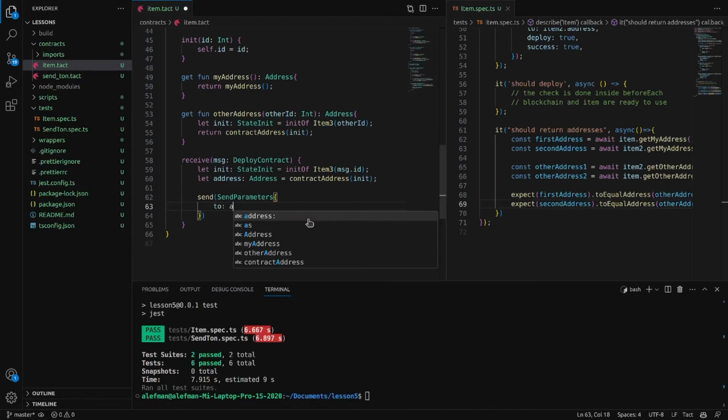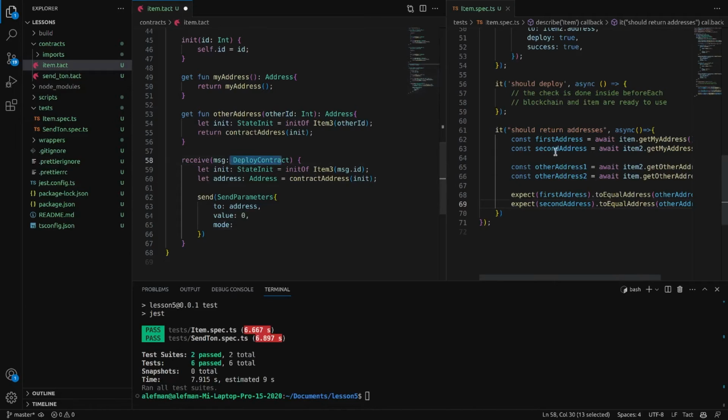SendParameters, to is our local variable address. As a value we will specify the value 0 here. And as we remember, we have the opportunity to specify the mode of our message, that we will also send all incoming money that is sent as part of the DeployContract message. That is, when we'll be sending messages from our deployer, we'll be transferring some amount of Toncoins, and all these Toncoins will go further. This will be used to deploy our contract, and the user will pay the commission for this.